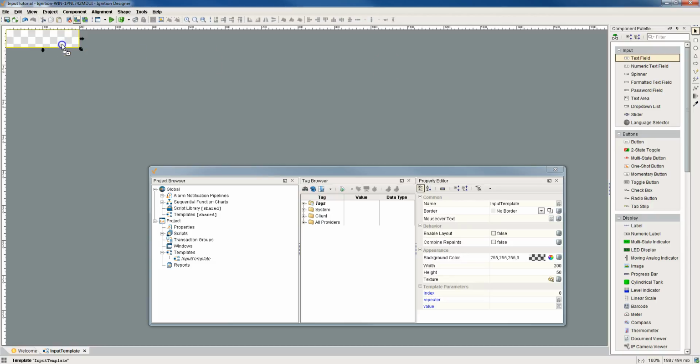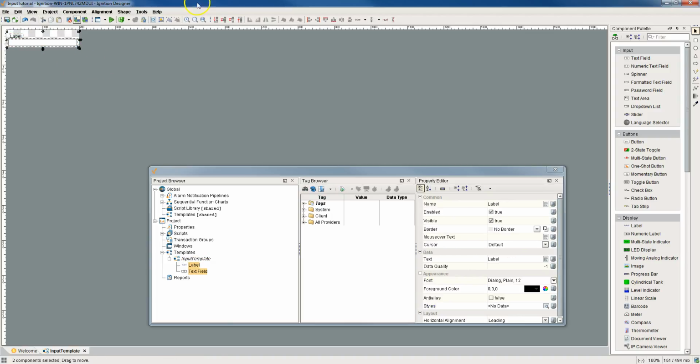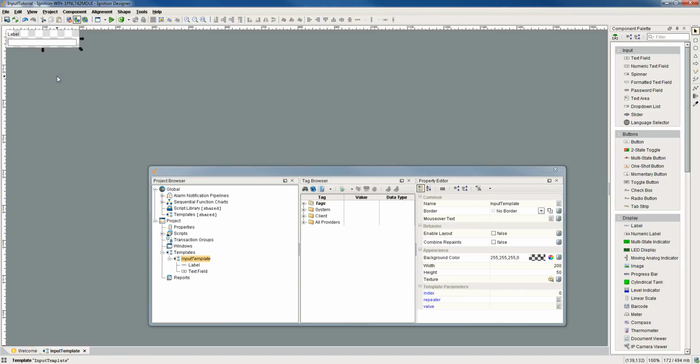Okay. Next, we're going to go ahead and make the template. We'll drag in a text field, and we will drag in a label. Then I'm just going to hit Control P for the size and position on here, and I'm going to change this to 190 pixels. It's 10 pixels less than the width of the container. Then I'm going to line them up a little better so everything looks nice and fits in there.